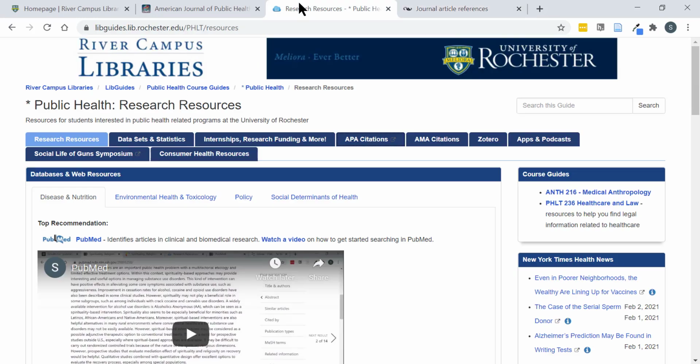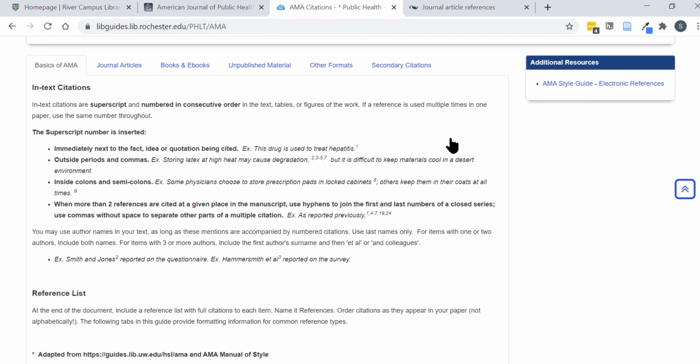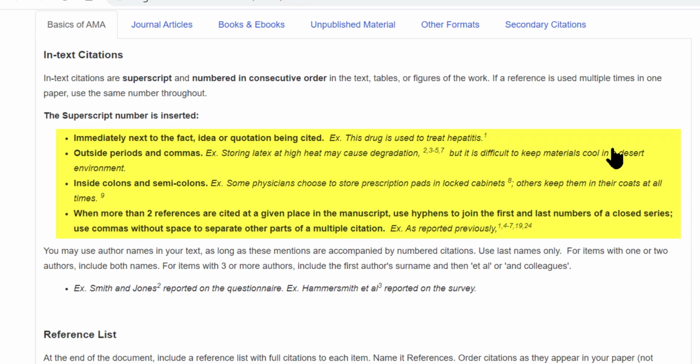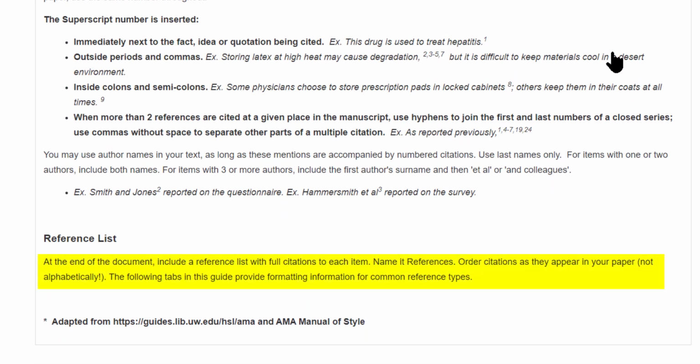This is very different from the AMA style, which is the style used by the American Medical Association and what many public health scholars use. AMA uses consecutive numerical in-text citations that are superscripted and are placed outside of periods or commas. If you use the same reference additional times within your paper, the same in-text citation number should be used. Your reference list will be listed in the order of the citations in your paper rather than alphabetically.